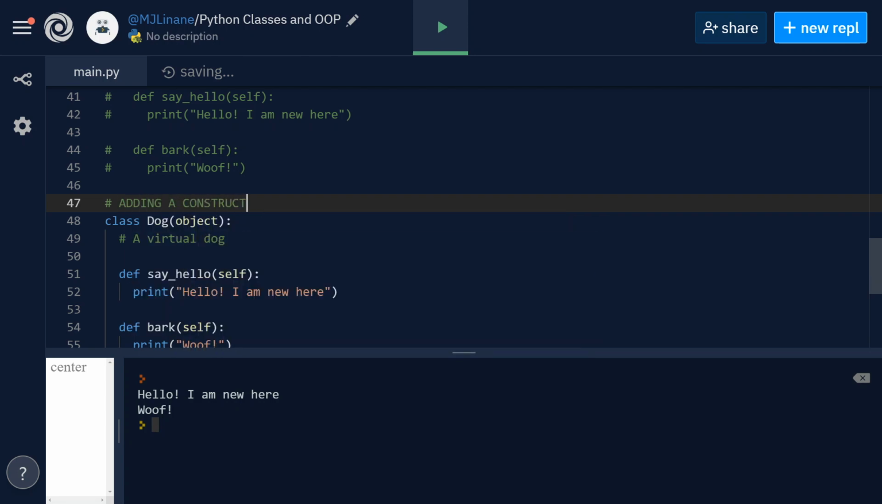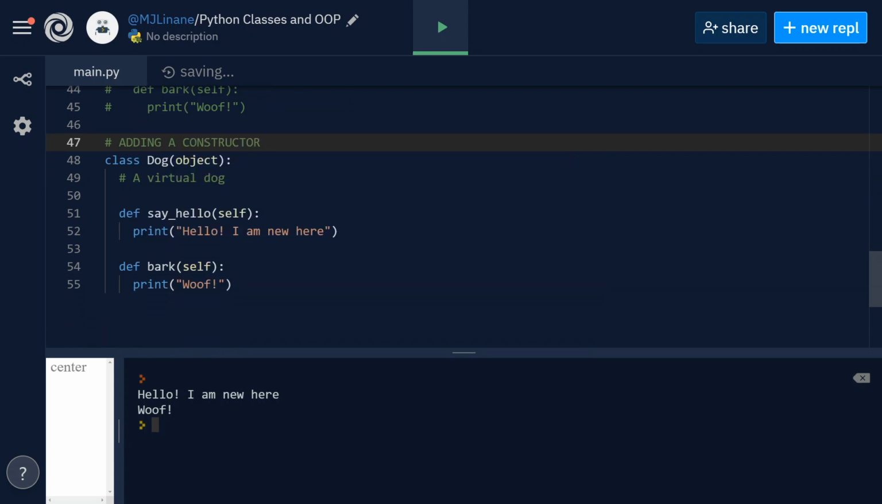Right before the second copy, I'm going to make a little comment here that says adding a constructor. All right. A constructor has the role that as soon as a class object is copied, which we did when we said dog1 equals dog, we can set up functions to happen immediately after it's copied. That happens in what's called the constructor. So let's take a look at what that looks like.